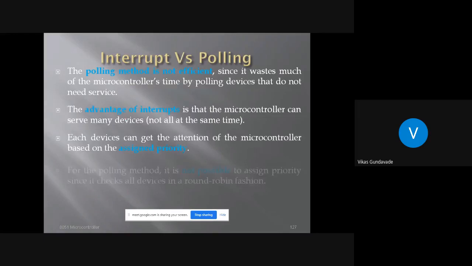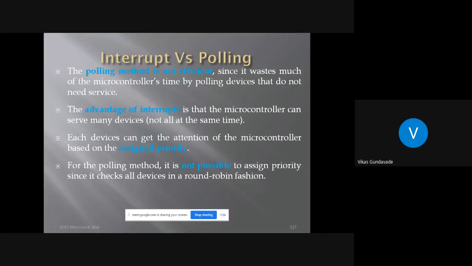So here we can see the difference between interrupt and polling. The polling method is not efficient. Why? Because it is time consuming and it is a continuous process. About interrupts, they are served only if the interrupt signal is generated. Otherwise the microcontroller will do other functions.